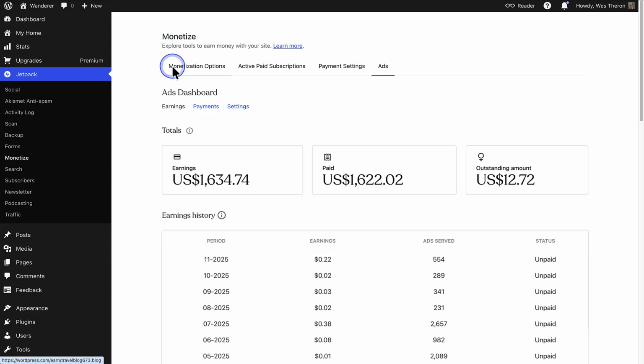Below Earnings History, you will see a monthly breakdown of earnings and ads served. Ads served is the number of ads we attempted to display on your site. You will notice that earnings are calculated per impression or ad served, not per click. So every time a visitor views a page on your site that includes ads, that counts as an impression. The more people that visit your site and view your pages, the more impressions you generate, and the more you can earn.